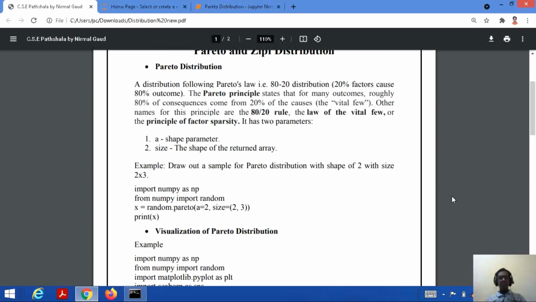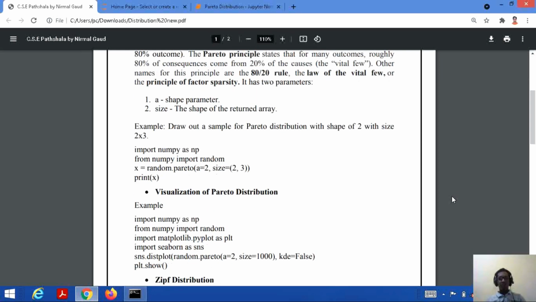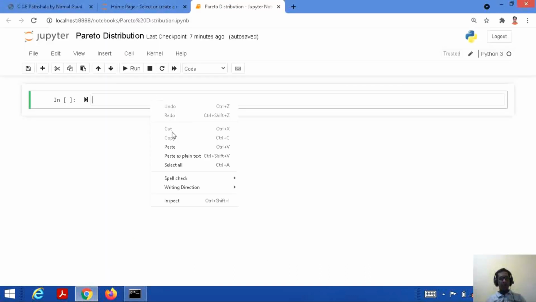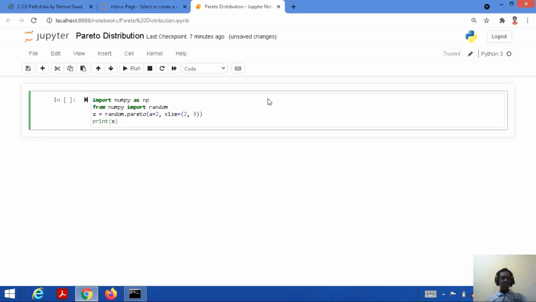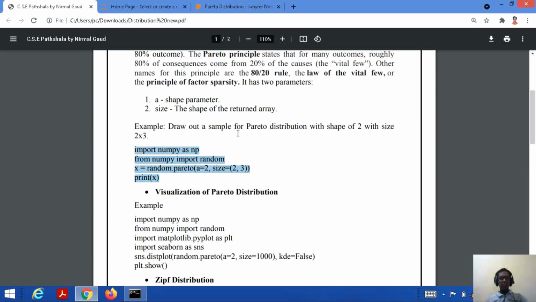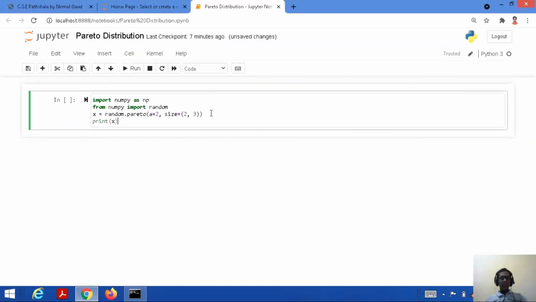Okay, so let's consider a code and then we will understand what a Pareto distribution is. So let's implement it here. Import NumPy as np. From numpy import random, x equal to random.pareto. So we are using Pareto function or method here with an argument as a equal to 2 and size as 2, 3. So a equal to 2, that means that we are using shape as a parameter, and the size of the array which we want to return.